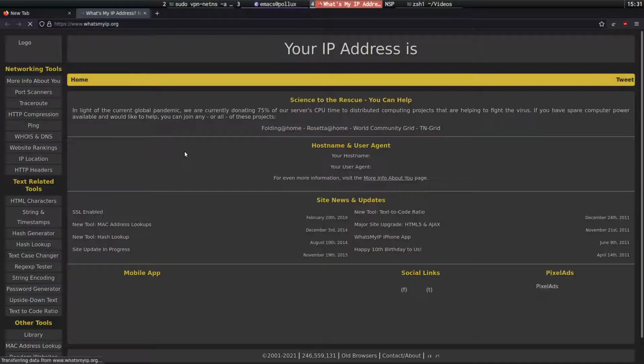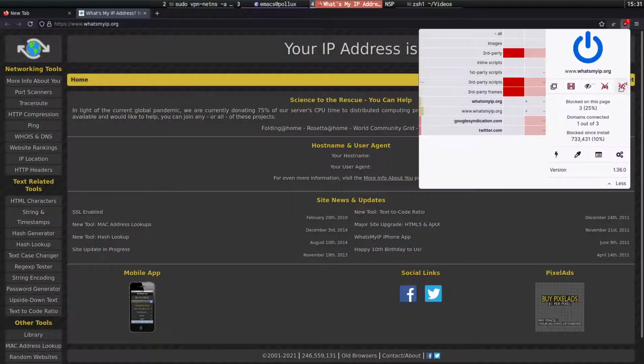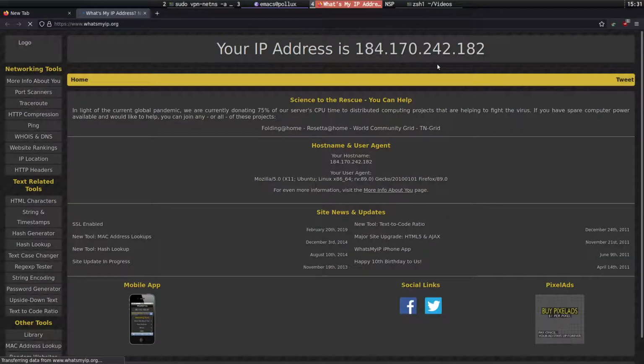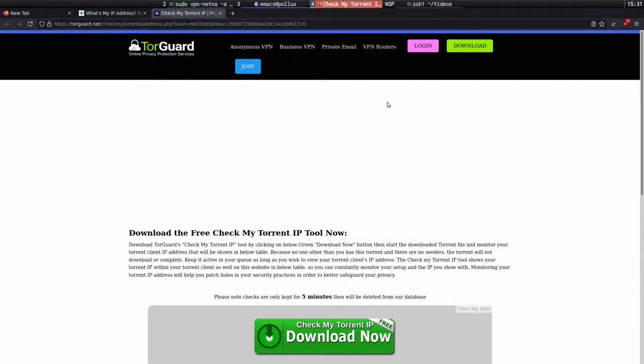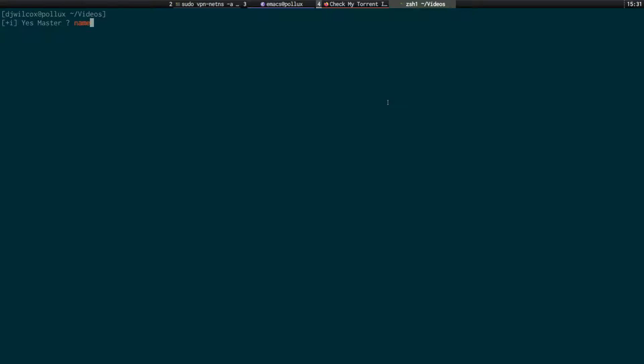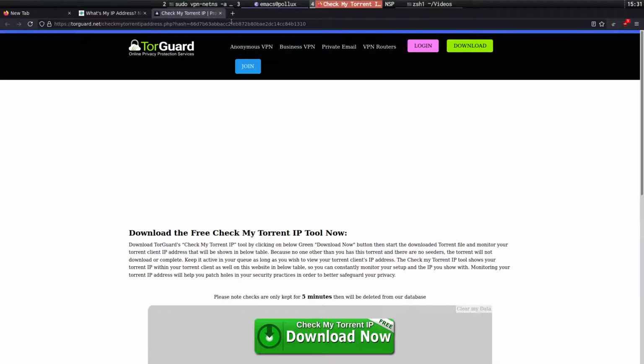So what's my IP? And just there we go. That's my IP. We'll do the check IP torrent address. And first of all, what we need to do is launch the torrent client in the namespace. So namespace torrents, and launch transmission.